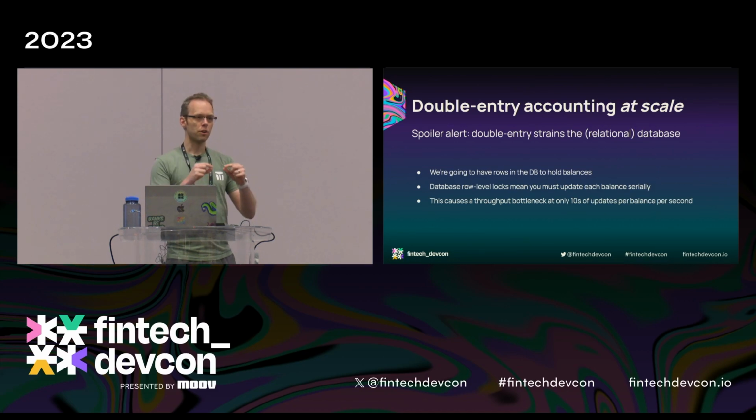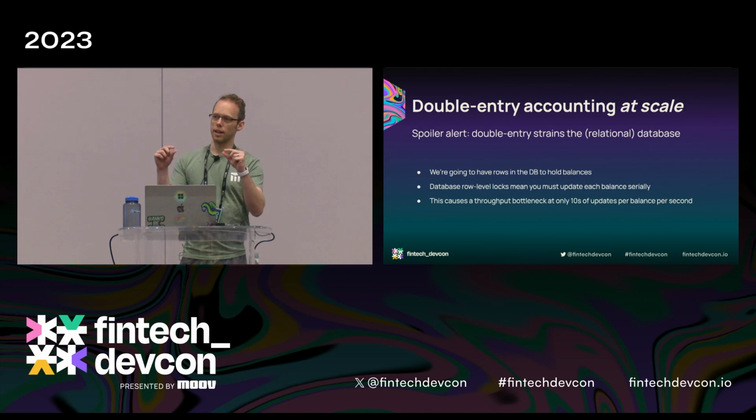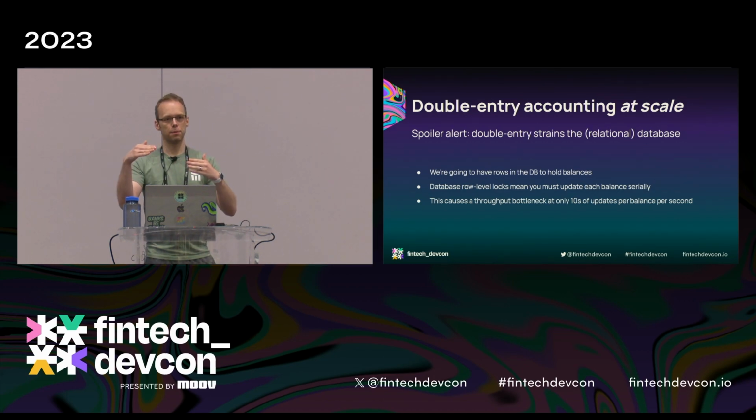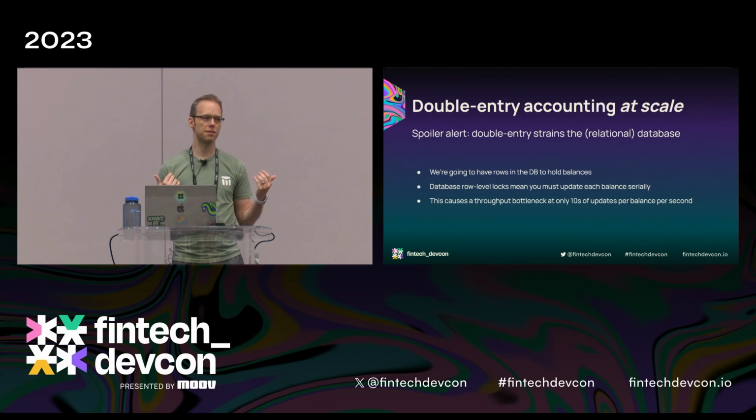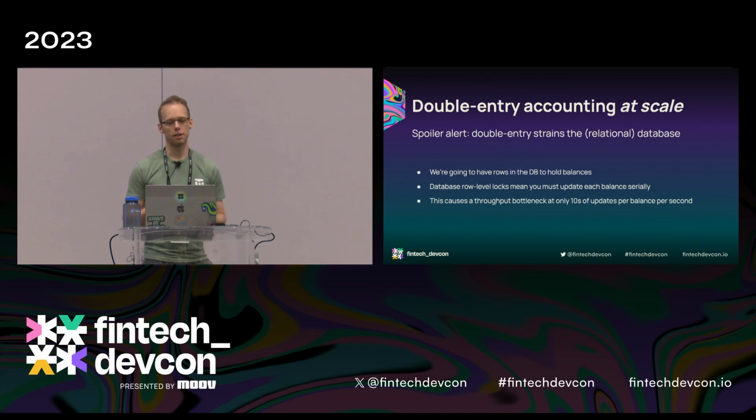It's because we're going to have rows in the database that are tracking account balances, and every time you move money into or out of an account, you're going to need to update that balance. Because you're doing row-level updates, and databases have row-level locks, only one update can hit a particular row at a time. So updates have to be done serially. Even if you build a very big database instance that can handle lots of work, there's still only one writer at a time, and that is going to cause a throughput bottleneck. And the bottleneck is quite modest. You're only going to get tens of updates per row per second. And that's why we're ultimately going to go to hybrid.